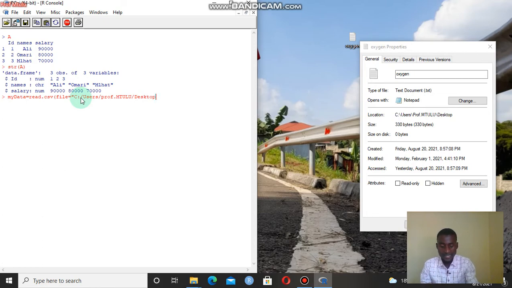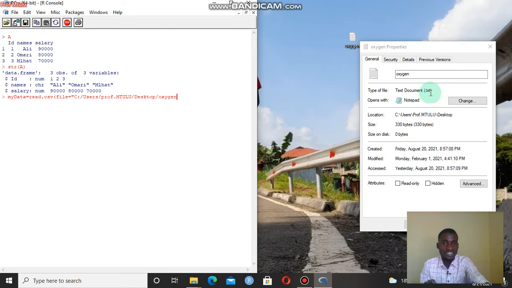And what is the name of the file? The name of the file is actually oxygen. I'll be having oxygen as the name of the file. And what is the extension? The type of the file is txt. So .txt. That is the location of the file.